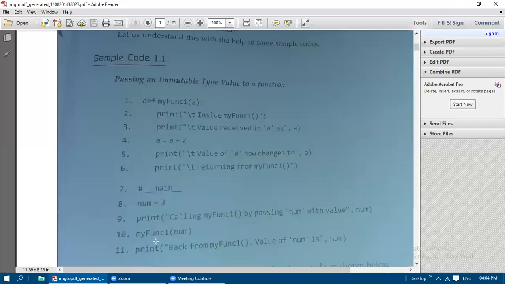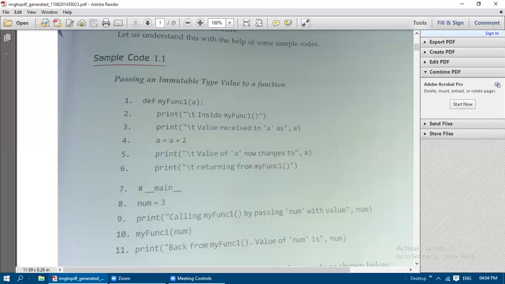So now the function call is made. Now we are calling this function. Why are we calling this function? In order to do some kind of task. Now what task is performed at line number 4? We will check it later.